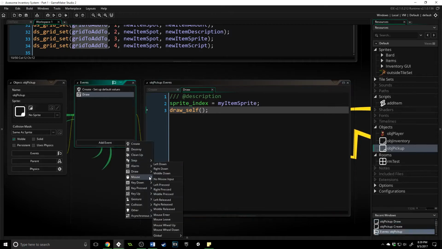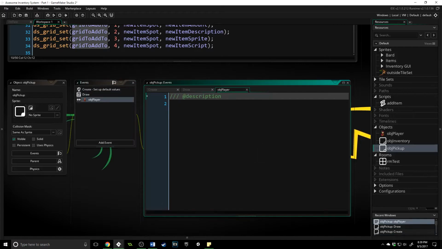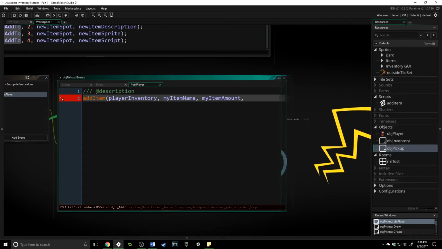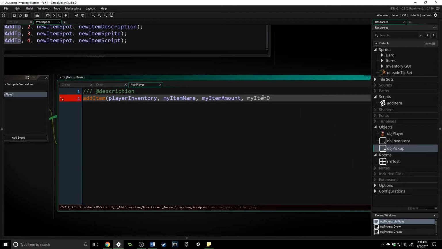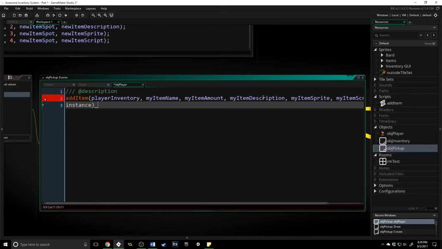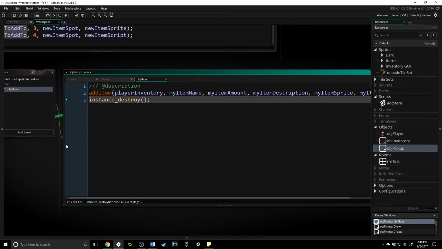Then we are going to add a collision event with our player. Inside of here, we are going to call the function add item, and we want to pass in the player inventory. Then the item name is my item name, my item amount, and you can kind of see where we're going from here. We're just going to pass in those values that we just set up: my item description, my item sprite, and my item script. Then we're going to call instance destroy on ourselves, because as soon as we pick up that item, we no longer want to have that item in the room.